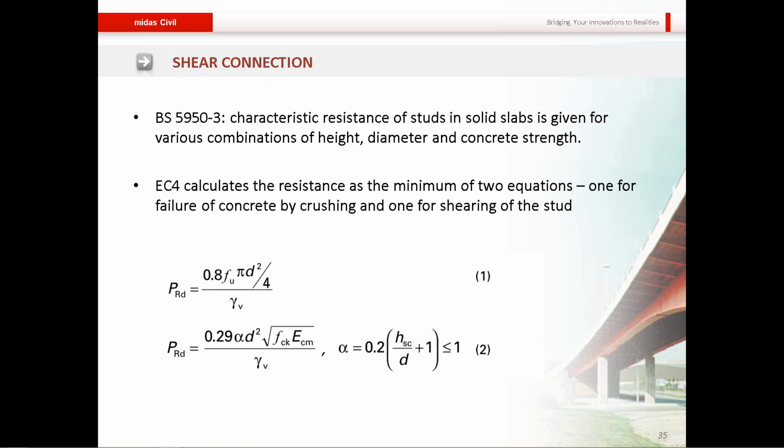Coming on to the difference in shear connectors. Now this is a slightly significant difference. In BS code, the characteristic strength of studs is given for various combinations of height, diameter, and concrete strength. But Euro code takes a more theoretical and systematic approach. It calculates the resistance as the minimum of two equations. The first one is for the failure of the stud in shear. The second equation is for the failure of concrete by crushing.